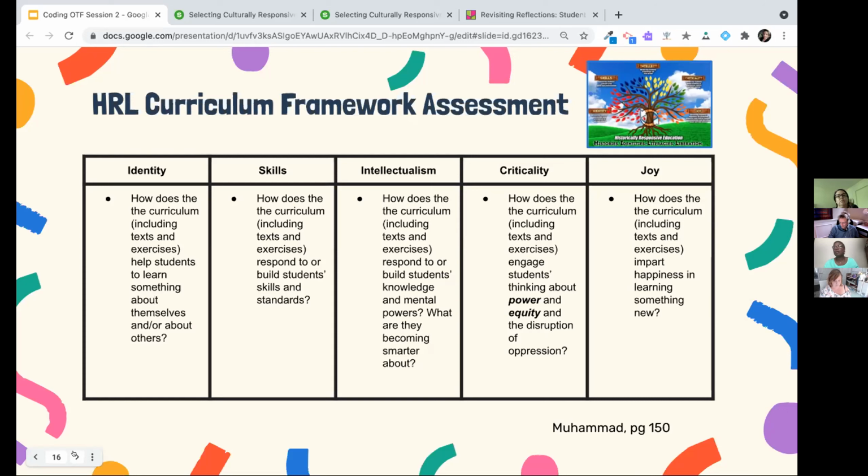Skills. Regardless of the world we live in, whether it's now during a pandemic or not, there are some fundamental skills that students and learners need. So how does a curriculum respond to or build student skills and standards? The next one, intellectualism: how does the curriculum respond to or build students' knowledge and mental powers? So that's the rigor and so forth, for them to be able to get through a process. What are they becoming smarter about?